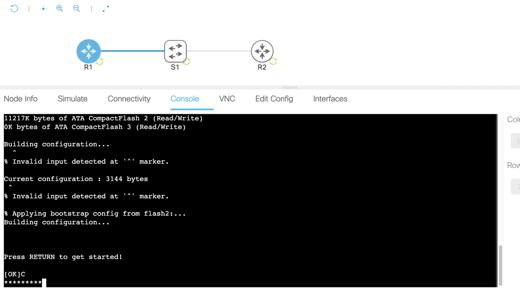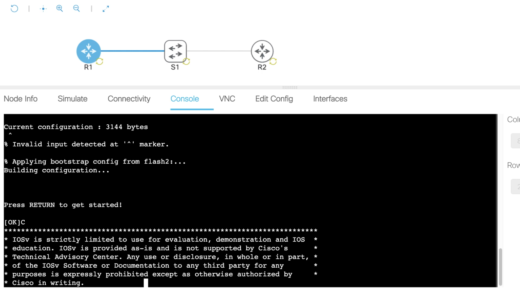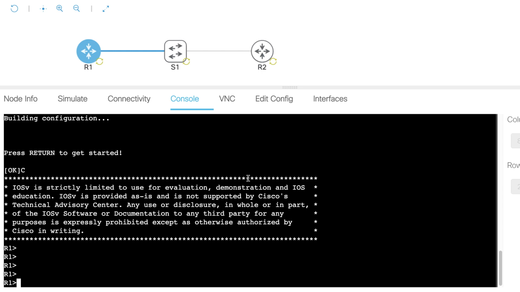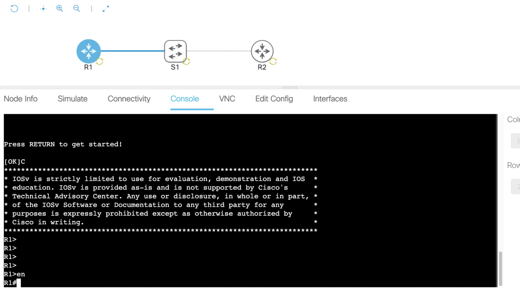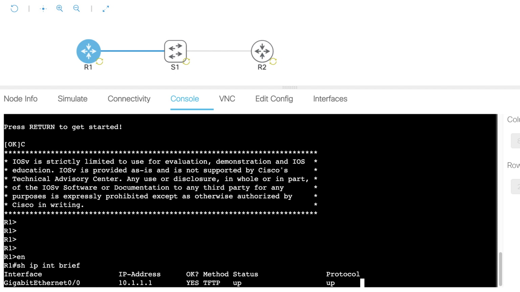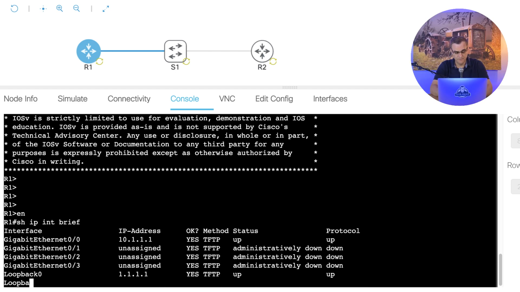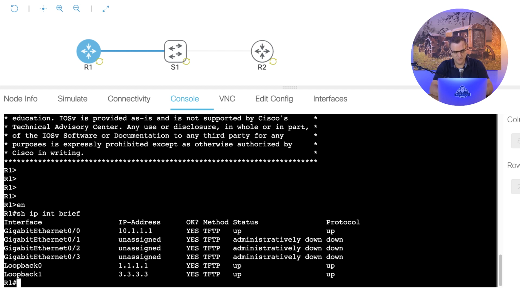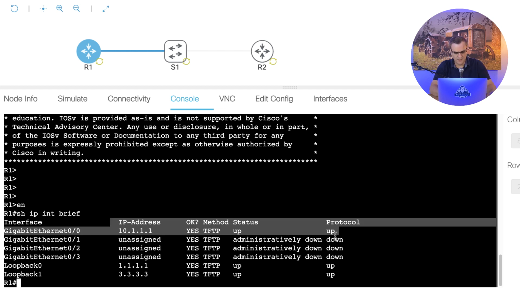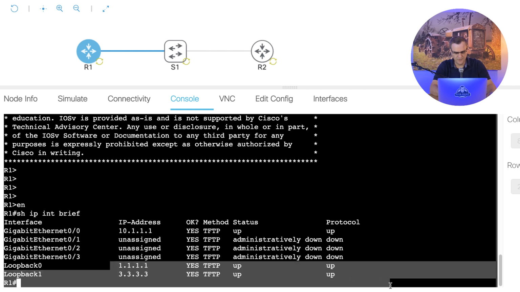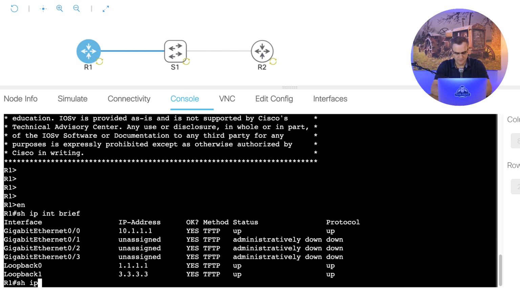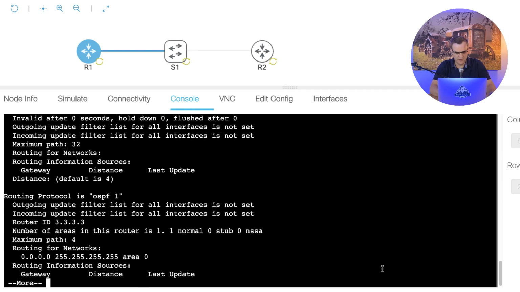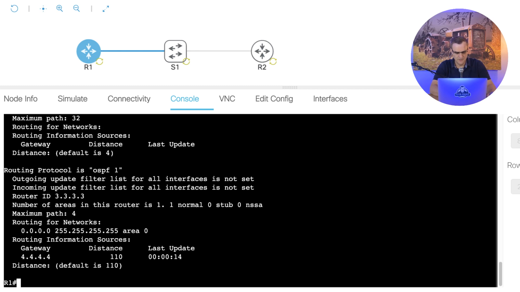Okay, so the router has booted up. And notice it says router 1, enable, show IP interface brief. My computer is running quite slowly because these devices are booting up, but notice it's restored the IP addresses of the physical interface as well as the loopback interfaces. Show IP protocols. We can see that OSPF has been enabled. So my OSPF configuration has been restored.